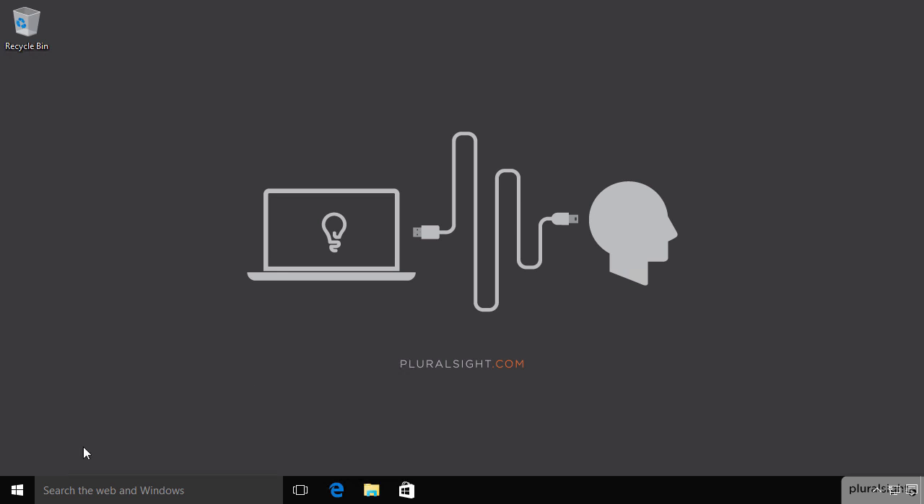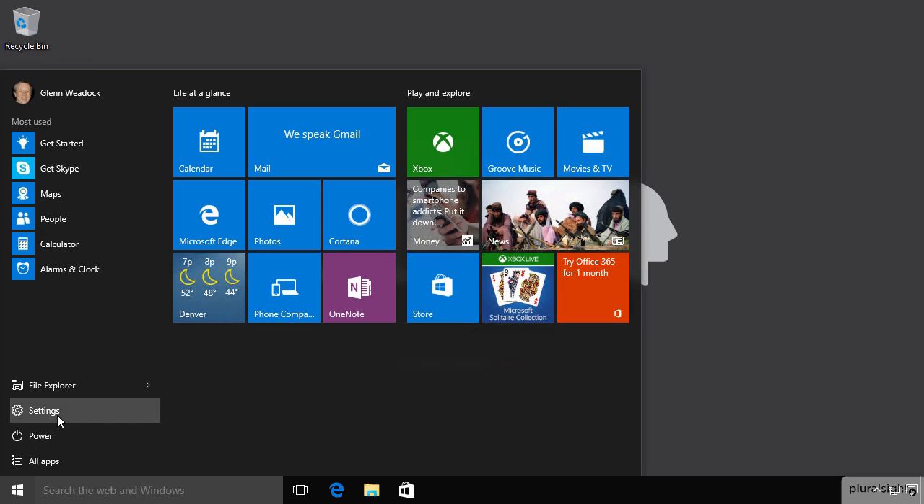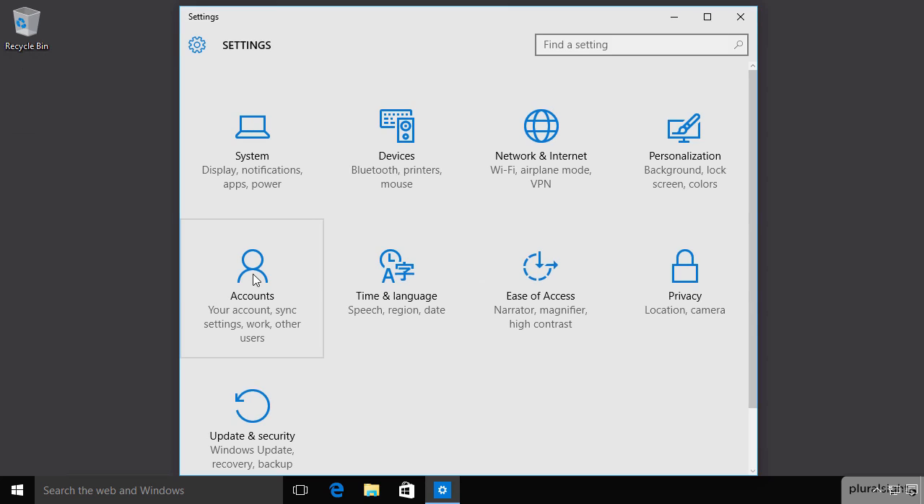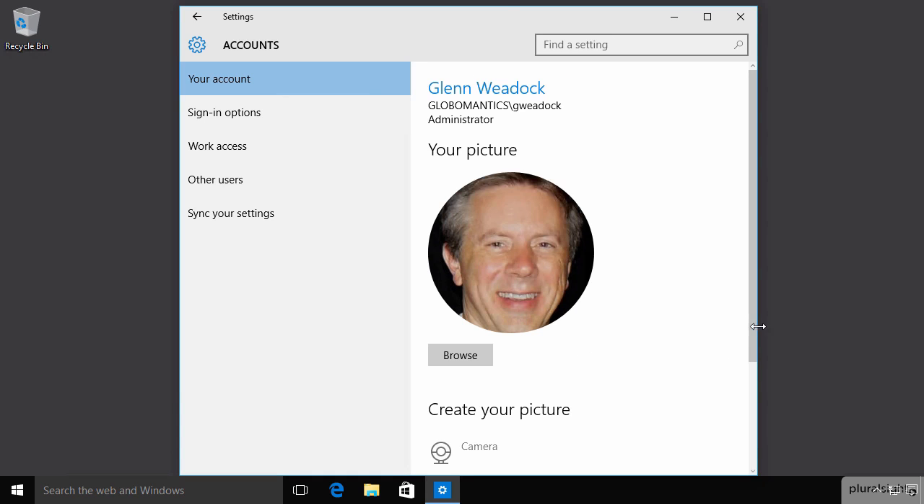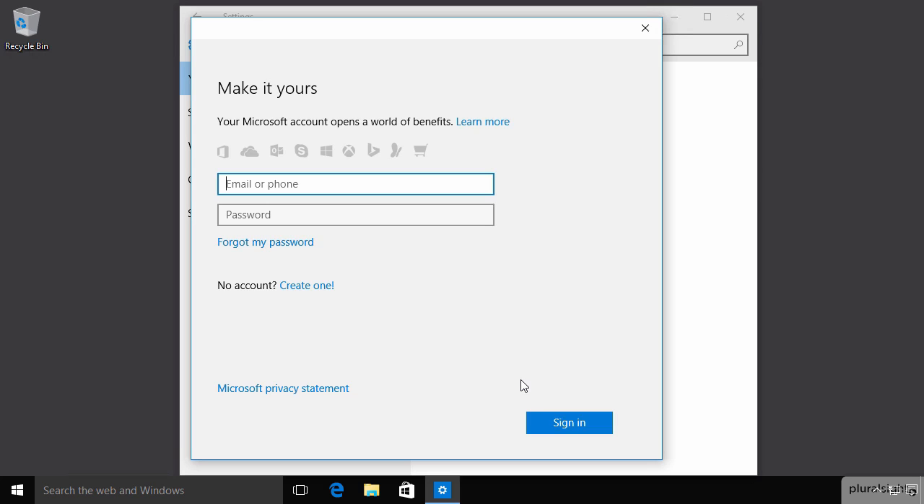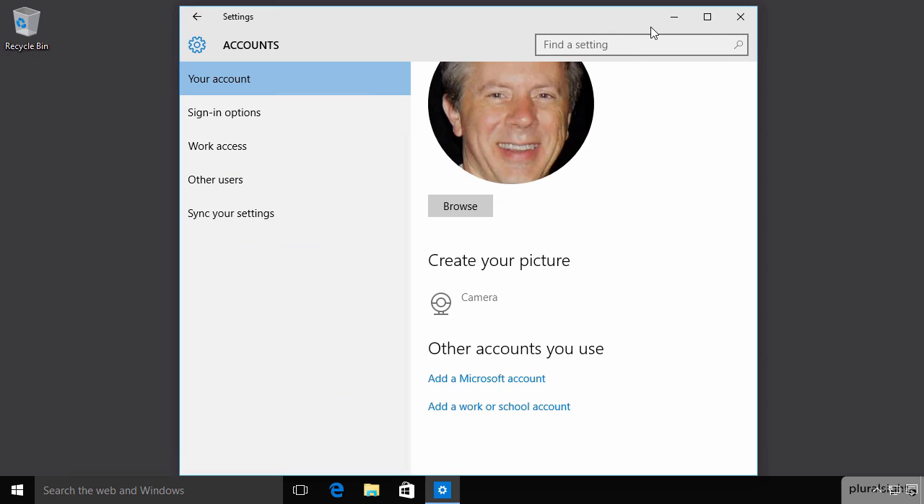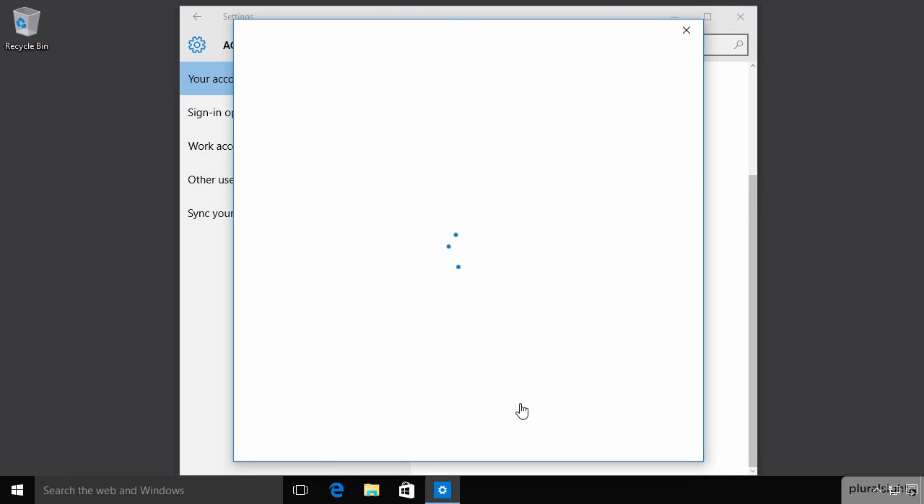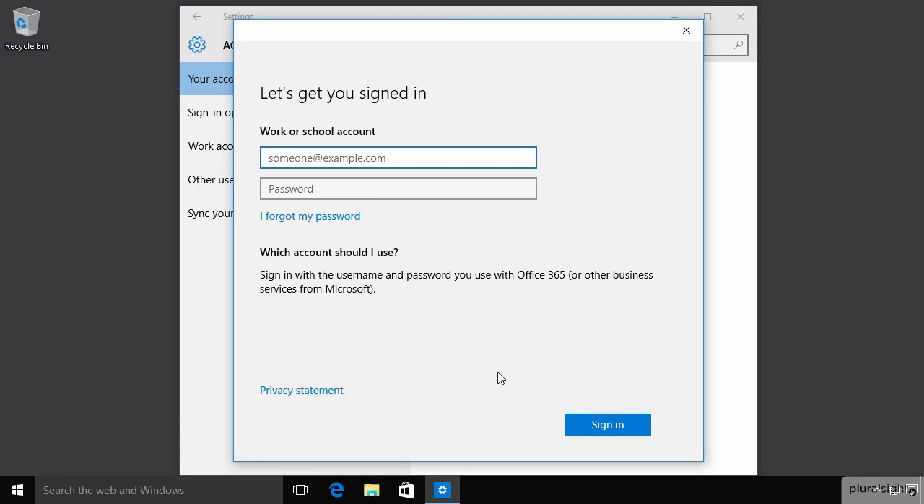So bouncing over to Settings, and then Accounts, I can scroll down and see other accounts you use. This particular system is already joined to the Globomantics domain, but I can add a Microsoft account here. And I can even create one if I don't already have one. Or I can also add an Office 365 or Azure account here, remembering that the phrase work or school account is code for Azure.